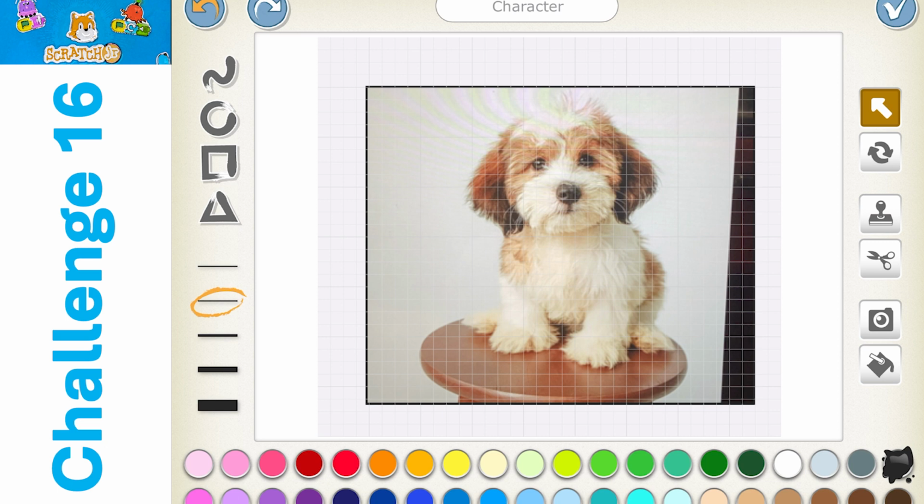So take your line here, I usually make it, like I said before, red or a darker color. Trace around the outside of your dog or whatever character you have, and if you make a mistake like that, just back up, back arrow on the top. You can start tracing again around there.